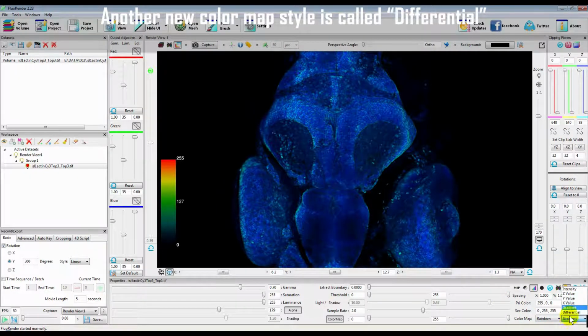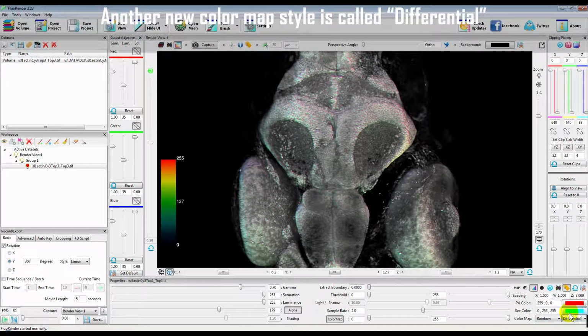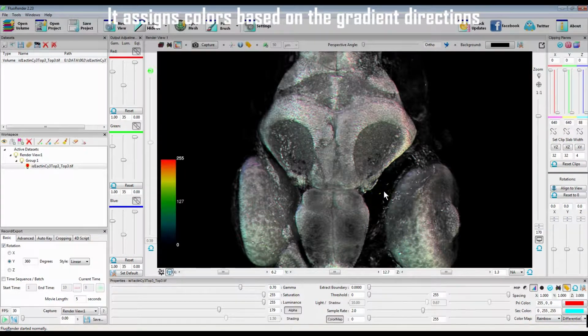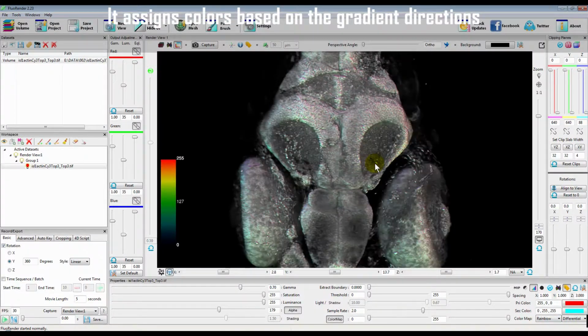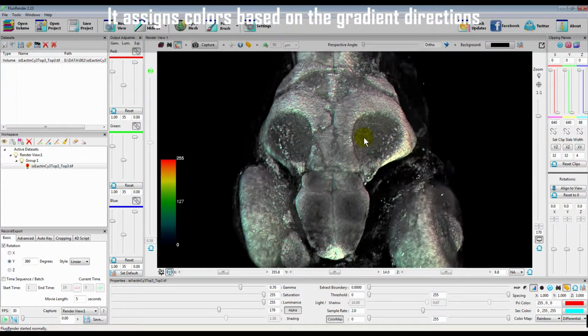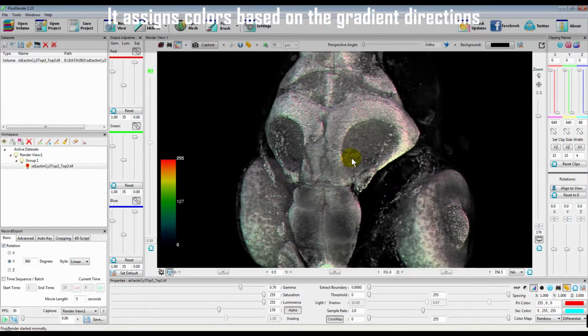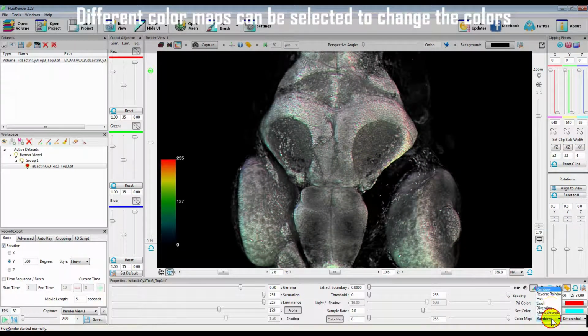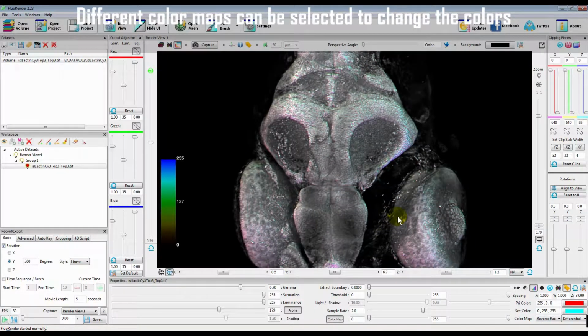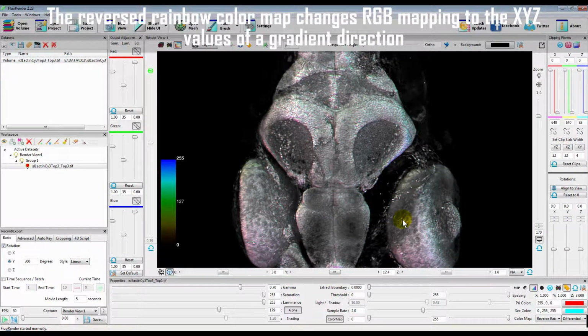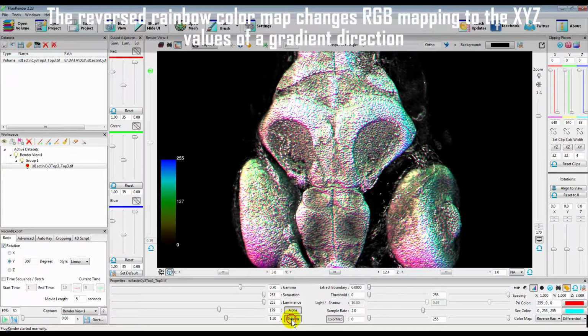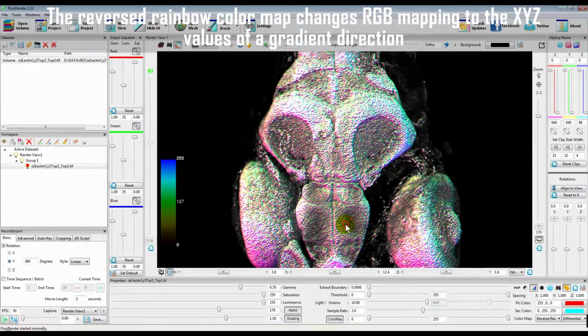Another new color map style is called differential. It assigns colors based on the gradient directions. Different color maps can be selected to change the colors. The reversed rainbow color map changes RGB mapping to the XYZ values of a gradient direction.